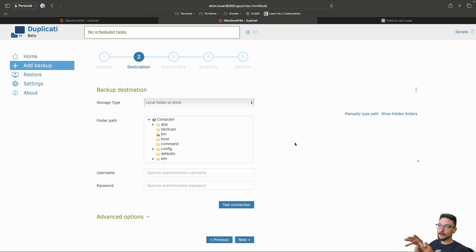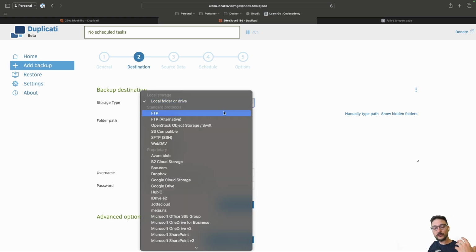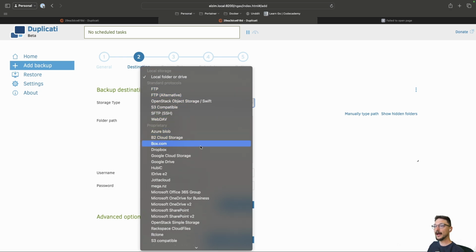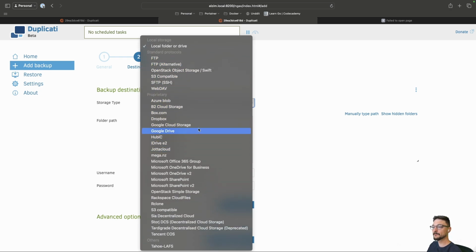Now, the next step is your backup destination. So where are you backing up to? There's quite a few things you can choose here. If you have a NAS, that's a really good option. I'm actually in the process of building a NAS, so I'm not going to use that. But you've got a whole lot of standard protocols you can use, or you can use some cloud-based stuff as well, like Azure, Google Drive and all of that. I'm going to use mega.nz for this example, and this will back up all of my stuff to my mega directory, and that's where everything's going to live.